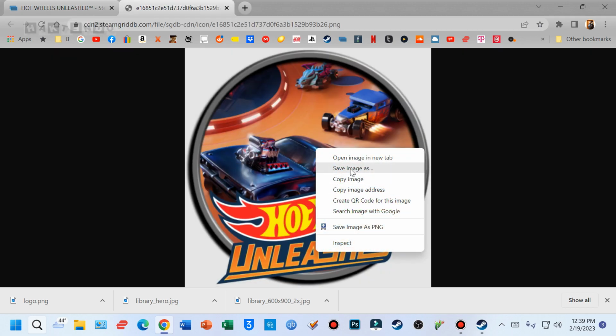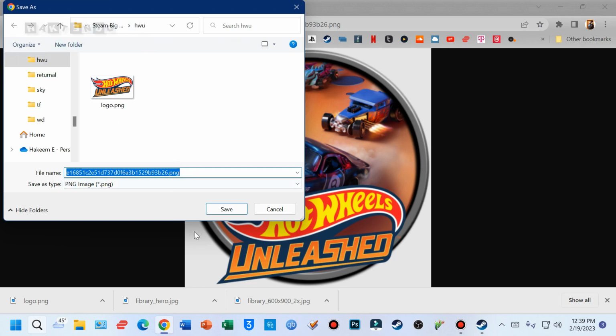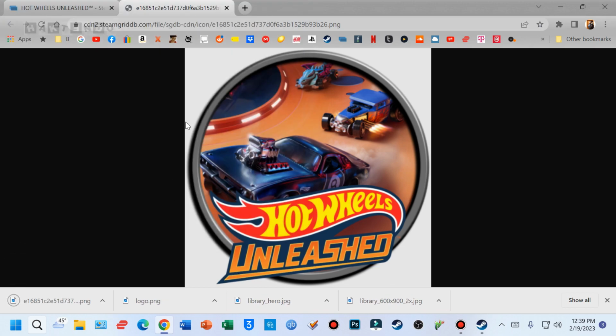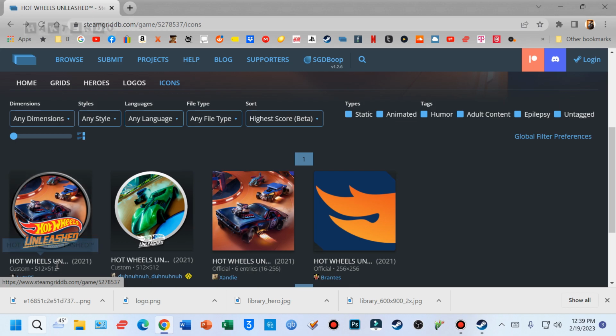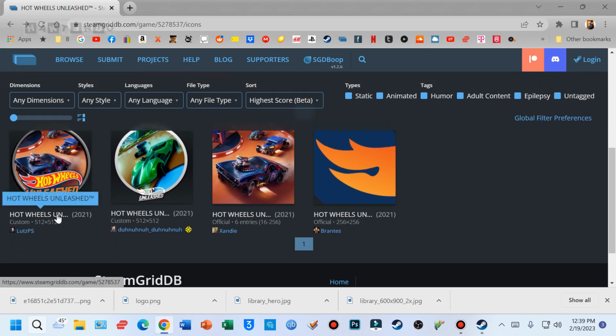and it will download into a new tab. And again, right click, save image as, and go in the same folder. In this case, it says a PNG. It's supposed to be an ICO file. I'm not sure if Steam will actually put this as the icon, but let's try it out. So after you download those, you want to see something here.